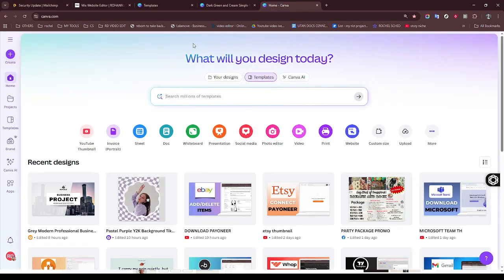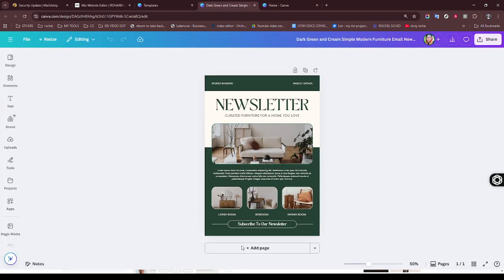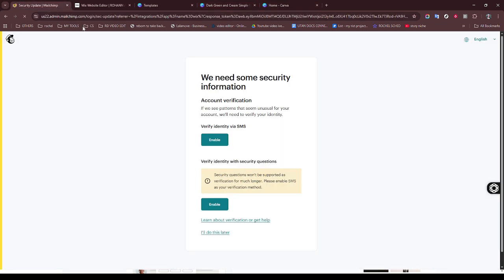Finally, enhance your newsletter by adding any extra text or buttons directly within Mailchimp. These can be calls to action, links to your website, or any additional information you want your readers to engage with. Use Mailchimp's text and button blocks to seamlessly integrate these elements into your design, and there you have it.